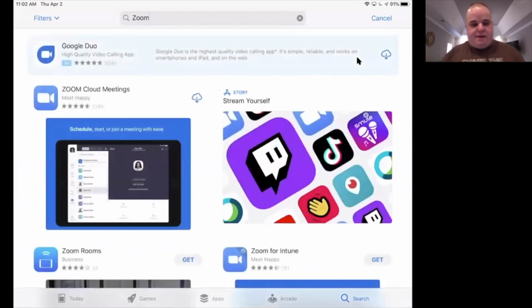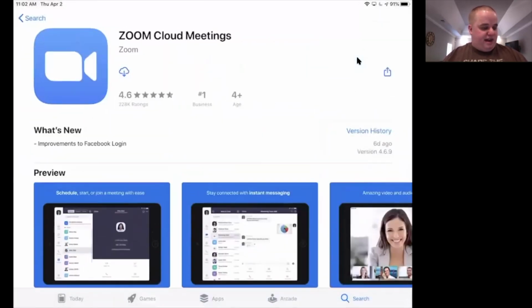Now, once this comes up, I've been told that Zoom shows a lot of different options. So you'll see Zoom Room, Zoom Cloud Meetings, Zoom for Intune, or whatever. But the one you're looking for is this one on the left that says Zoom Cloud Meetings, the one that has the little cloud button with the arrow. So I'm going to click on that app, and I'm going to click on this cloud with the arrow pointing down.